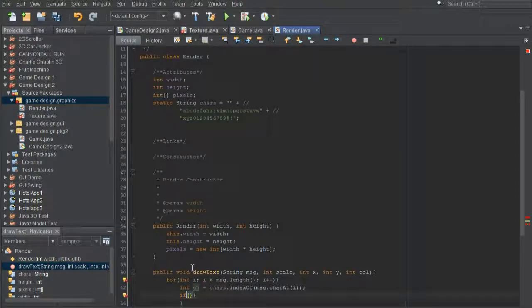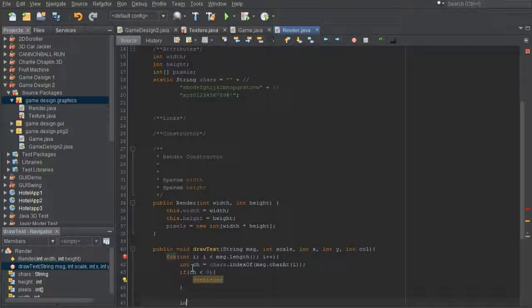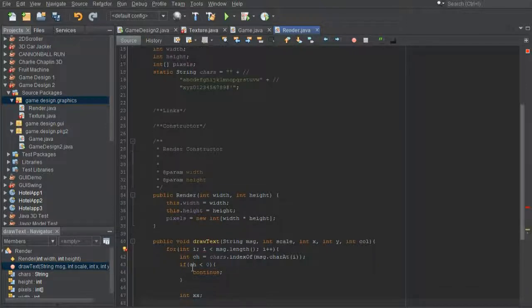And do the check if char is less than 0, continue. Otherwise break is the logic there. Then we need another int double x, int double y. Then we are going to have the scale draw at that point. Great.